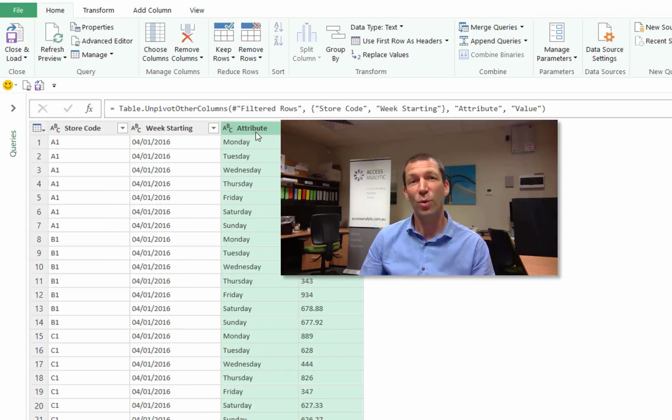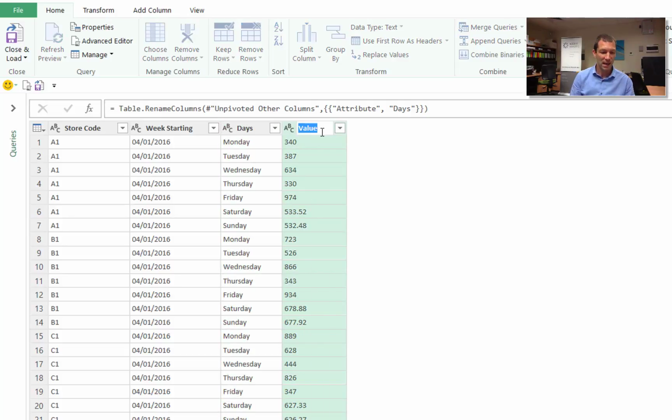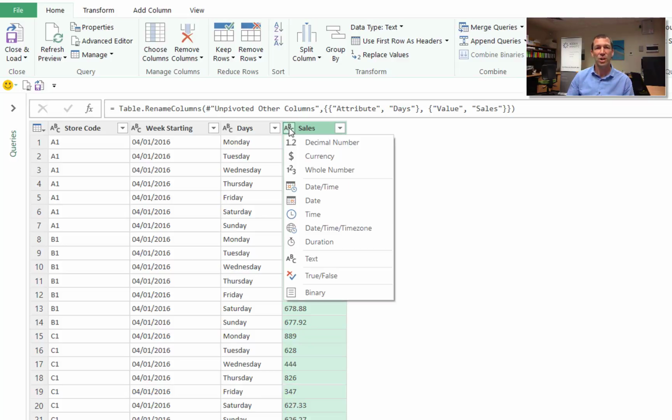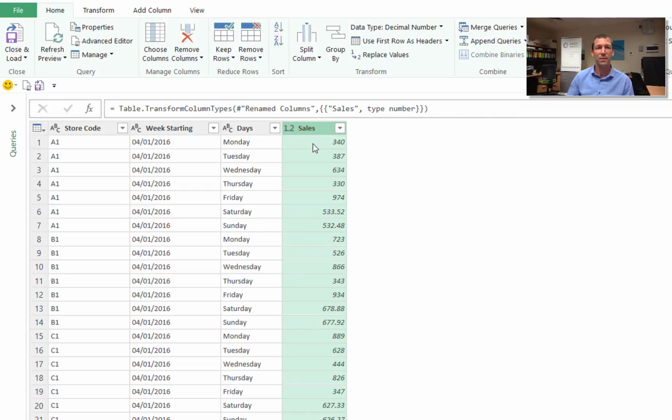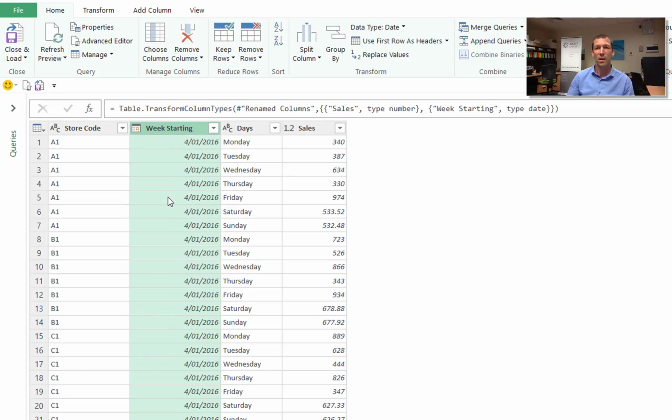Now the first time I saw this in Power Query, it just blew me away. The power of that, how useful that is, it's just amazing. So I'm just going to double click in that heading and change it to days, double click in that heading, sales. Notice this is formatted as text, so I just click on that to change it to a decimal number. That's fine, that can stay as text. This I want to change to a date. And we're good.